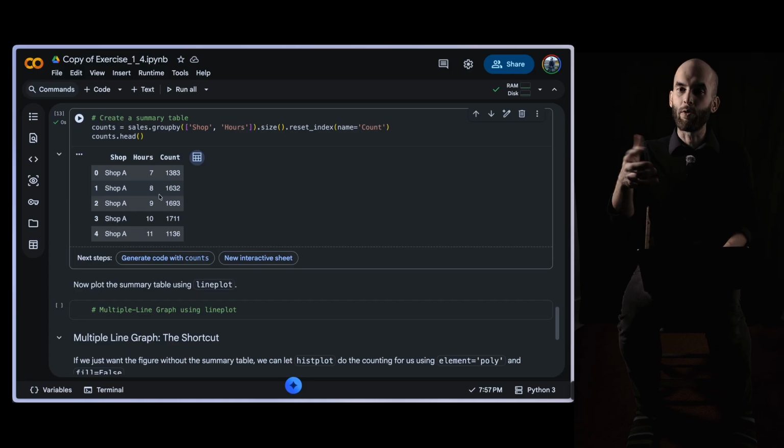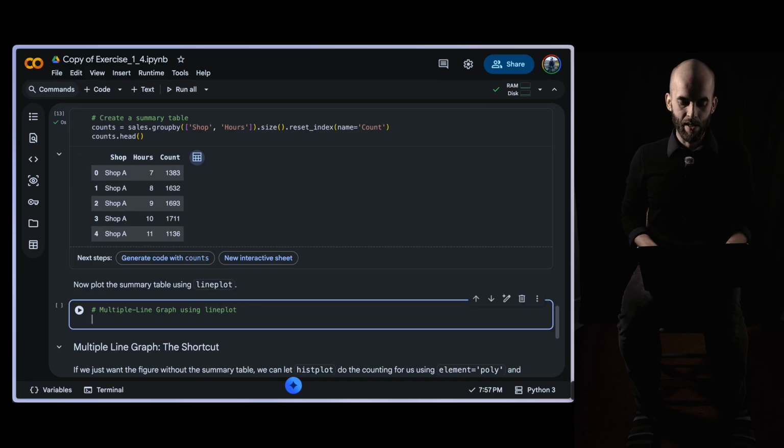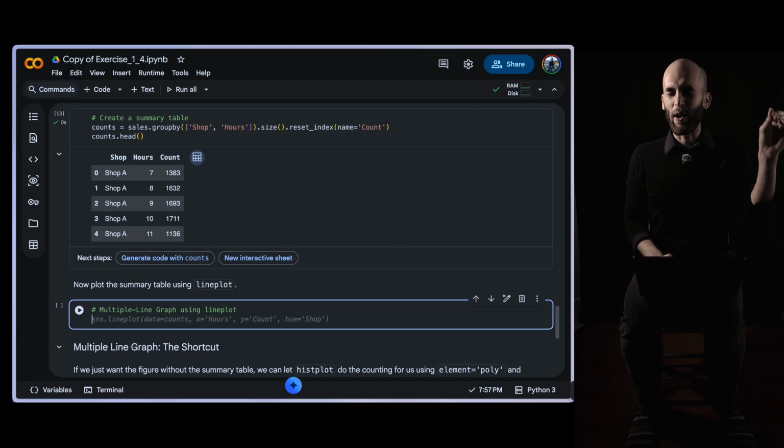Sometimes this in itself is really helpful, but in general, summary tables like this are not going to be as communicative as a figure. And so what we turn to next is the line plot. Okay, so so far, all of our visualizations have used the raw data set. In this case, what we're going to do is use the summary table as our data set. So what I want to do is construct a multi-line plot.